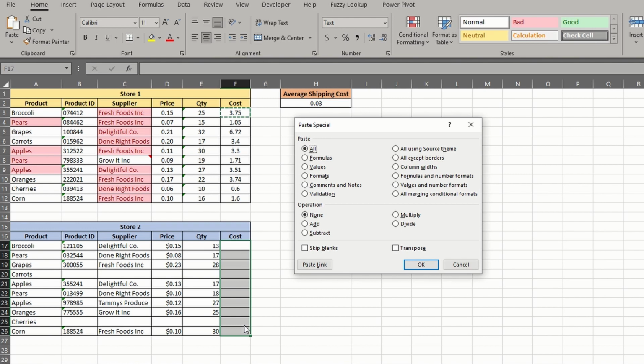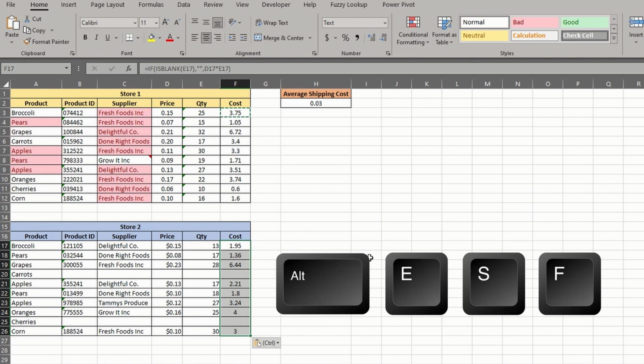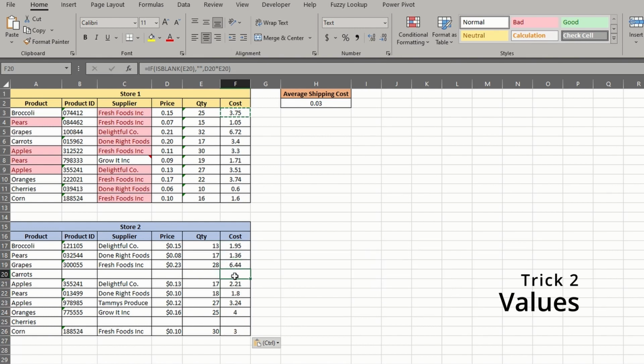You'll see all the options available to you, which we'll go over each separately, but for now, under the Paste section, select the Formulas radio button and hit OK. We can see that this worked as expected and returned a blank cell whenever the quantity value was empty. You can also perform the same Paste Special function using the shortcut Alt-E-S-F.